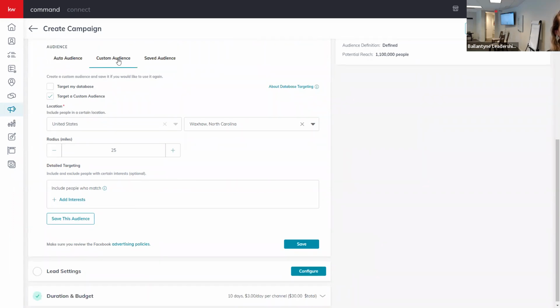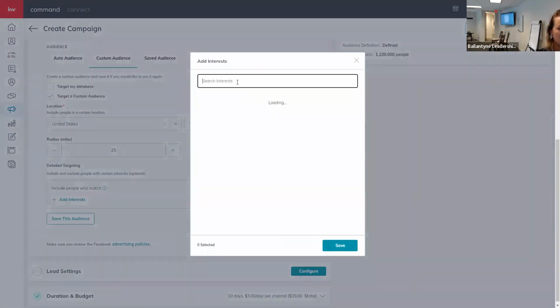And then what's different about custom audience is that you can also add an interest. And there are 3 interests that I'd recommend adding in so that you're hitting a good target market. One would be Zillow. And there'll be 2 options that display. We're gonna just click the top one, so Zillow.